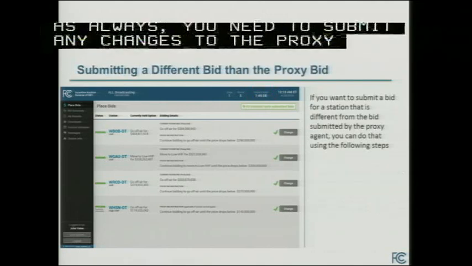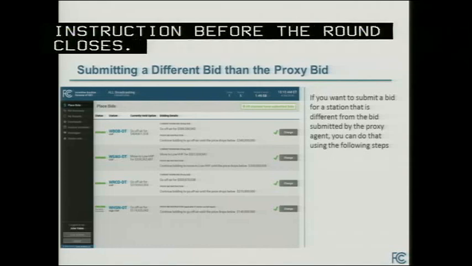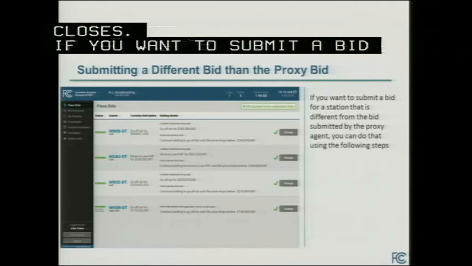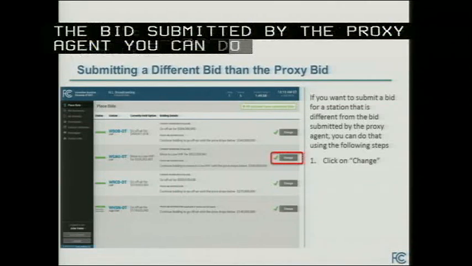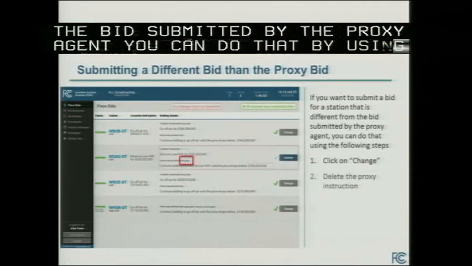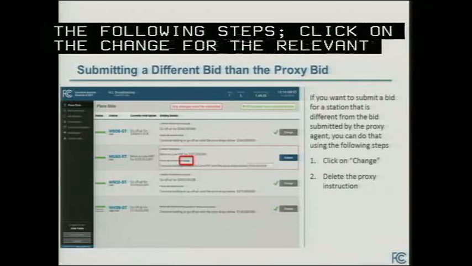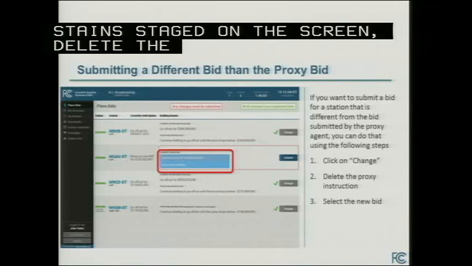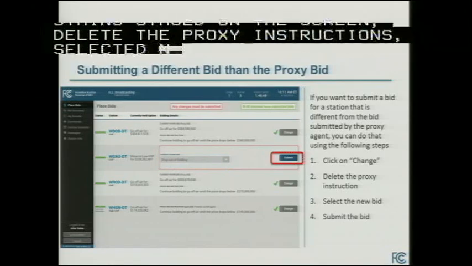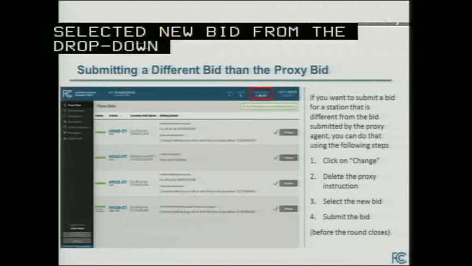If you want to submit a bid for a station that is different from the bid submitted by the proxy agent, you can do that by using the following steps. Click on Change for the relevant station on the Place Bid screen. Delete the proxy instruction. Select the new bid from the drop-down. And then submit the bid before the round closes.